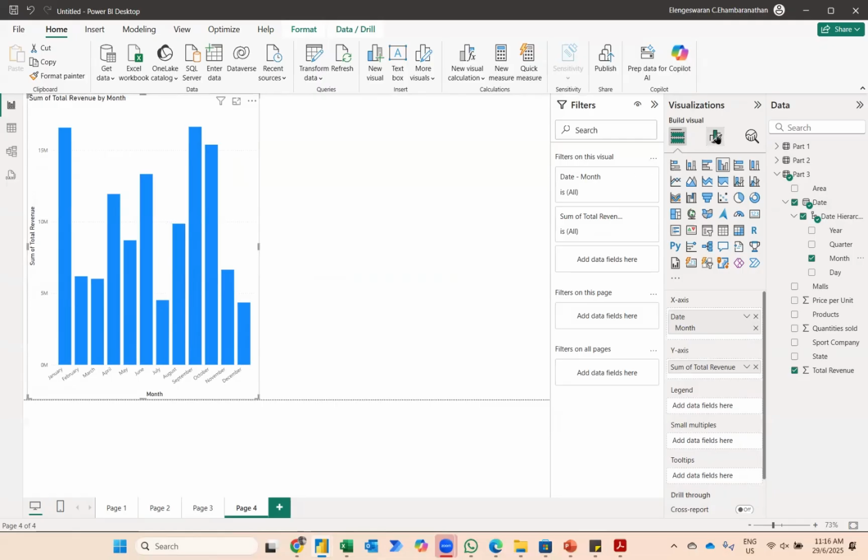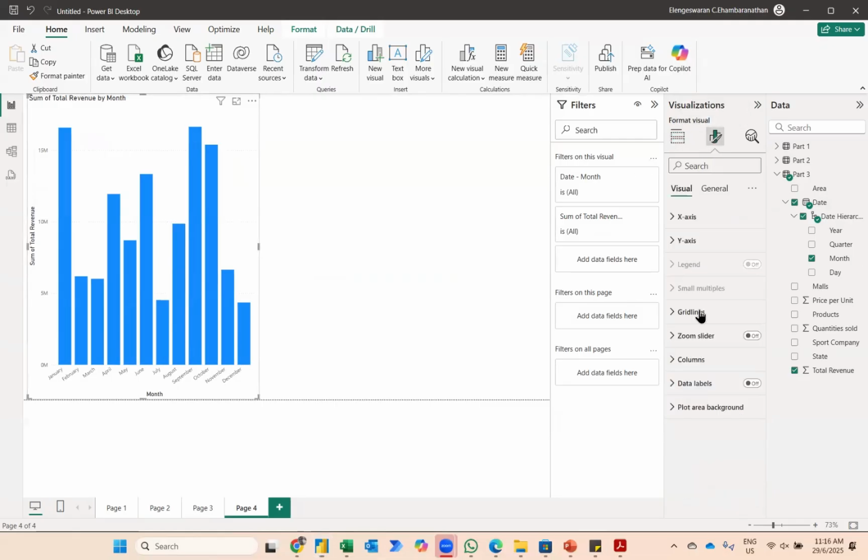Then you can go here and turn on the data label. So over here we do have the data label. I go to format your visual, and I turn on the data label. And the interesting thing is we also have further analysis.